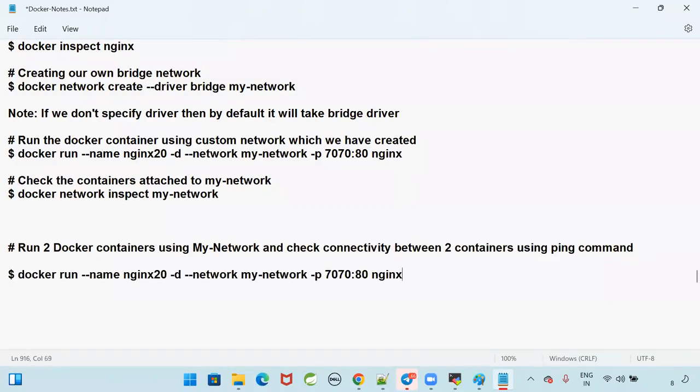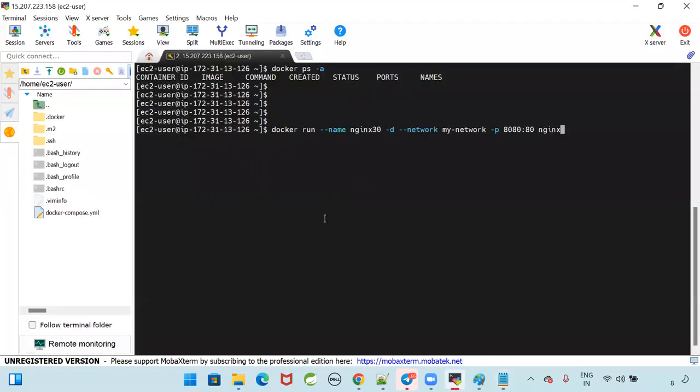This is the first container that I am going to run, nginx30. Docker run --name nginx30, and I am mapping it to port number 8080. I'm specifying the network as my network only. Copy this command, go here, execute. I'm binding this container to my network.